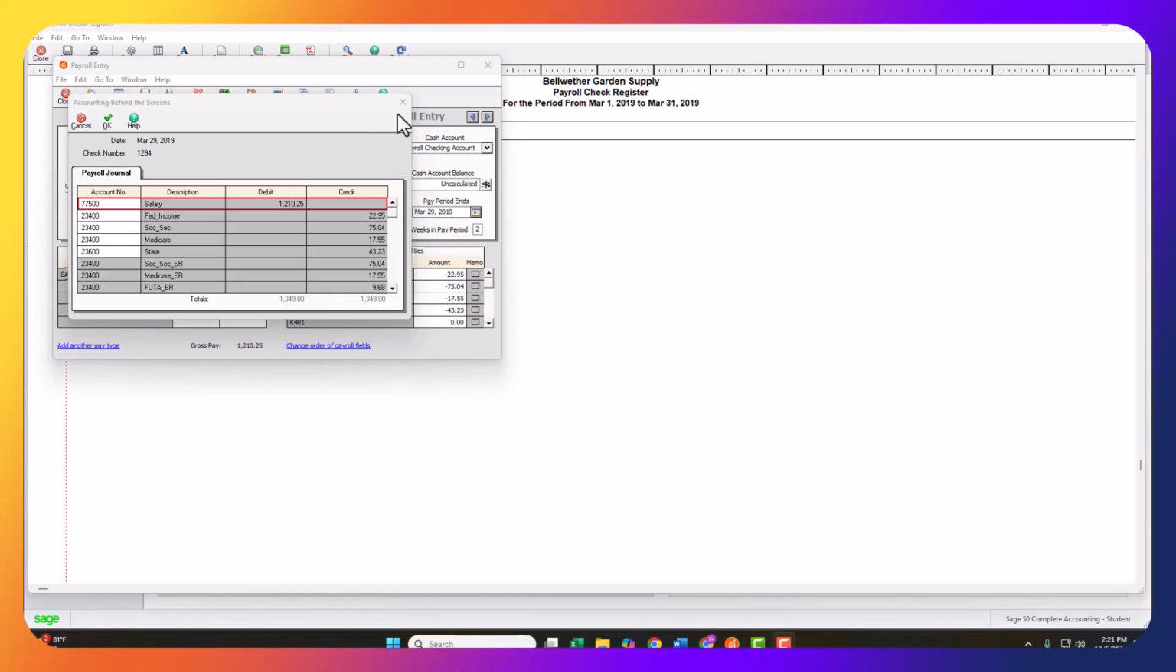Now it's your turn in Exercise 4.1 to record a paycheck for an hourly employee, and then in Exercise 4.2, you'll record another paycheck, this time for a salaried employee. And when you enter those paychecks, make sure that you specify the date of the paycheck as well as the date that the pay period ends on. And then also manually type in the check numbers per the book.